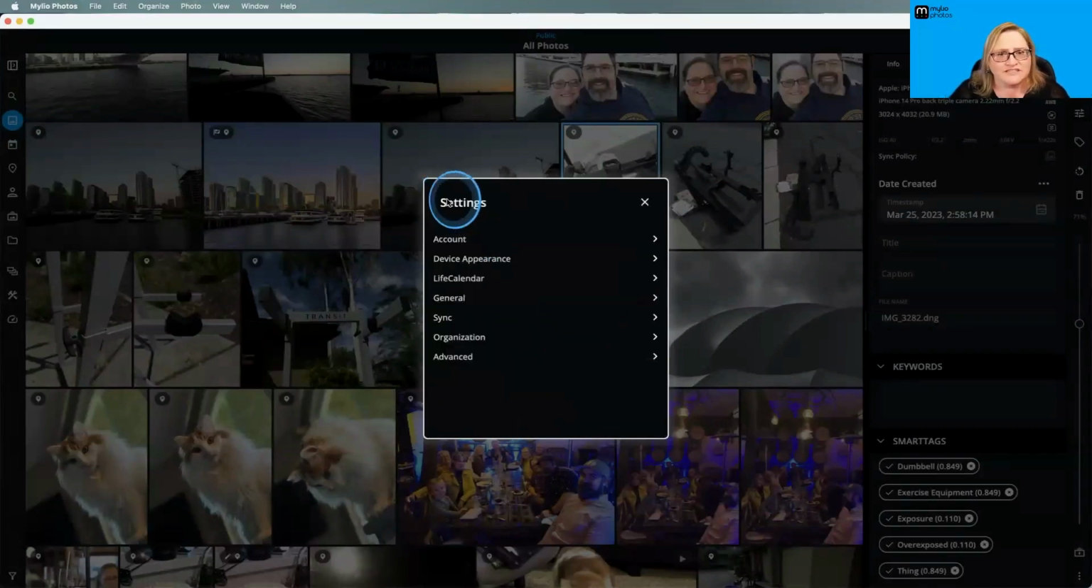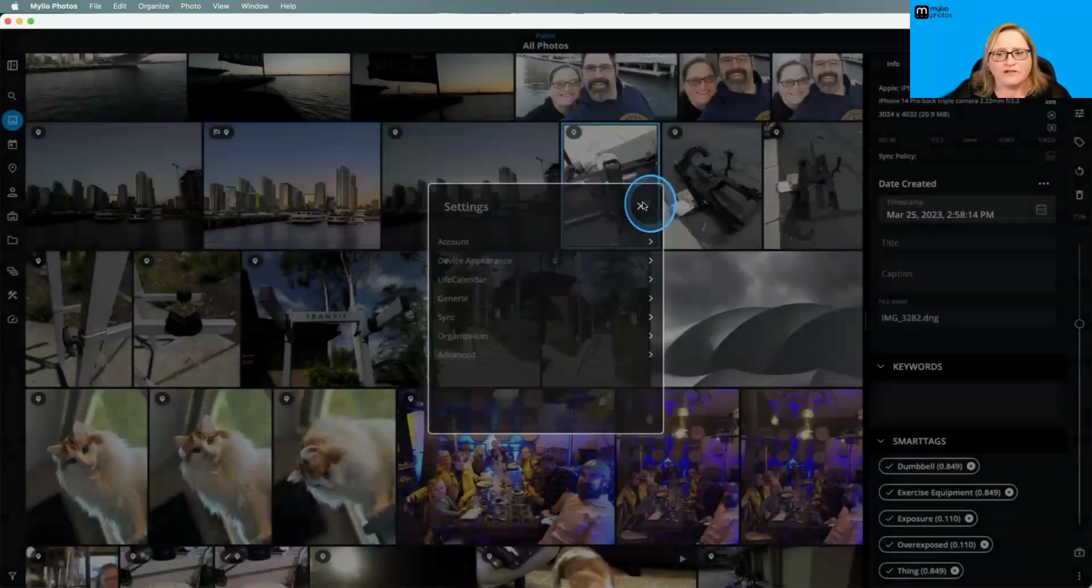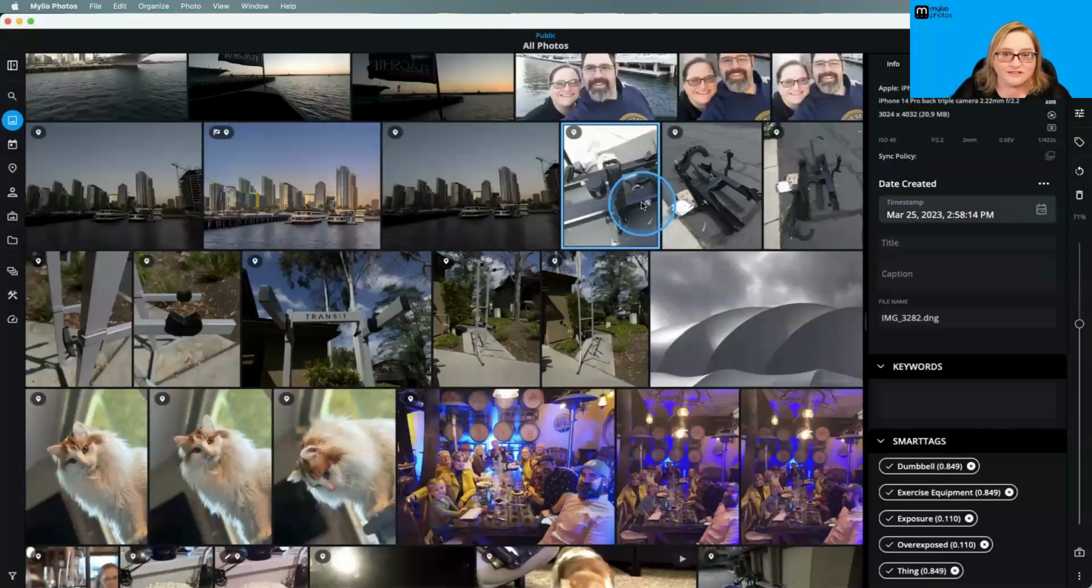You do have to opt into it because I know there are a lot of people who don't want to have their stuff up in the cloud. This is totally optional. Like I said, there's no additional charge for Mylio Photos Plus subscribers. Really, really cool functionality. And so far, I have seen that it works pretty slick.